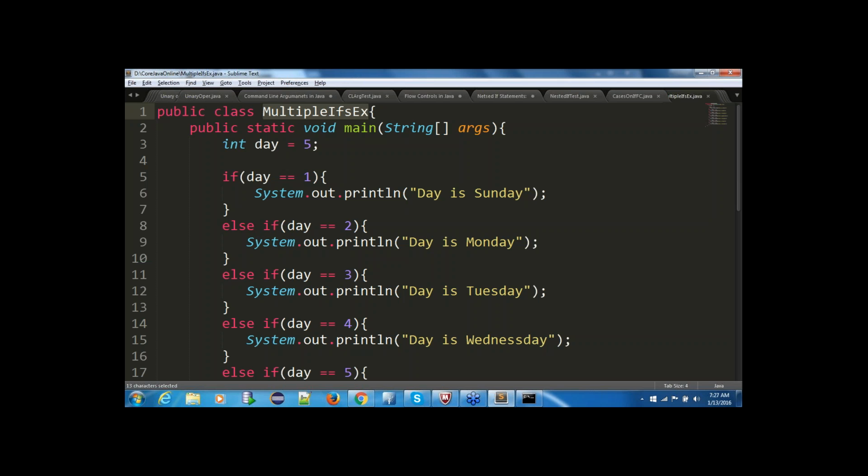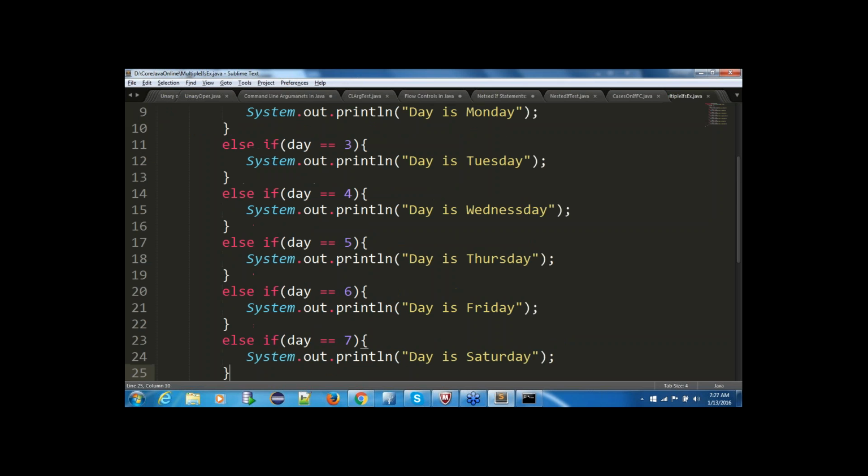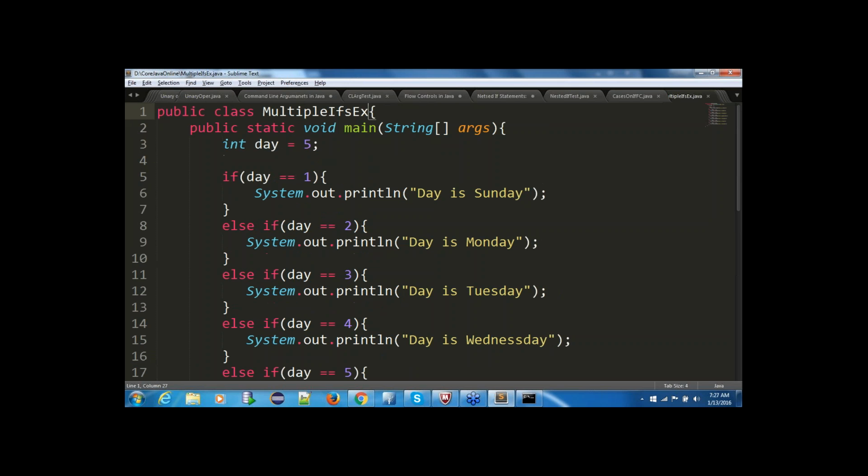Yeah, this is my program. Simple program. I have multiple if else statements. That's all to print our days basically. Day is Sunday, day is Monday, Tuesday, Wednesday, Thursday, Friday, Saturday, right? So what is my input now? Day equal to 5 I have given.